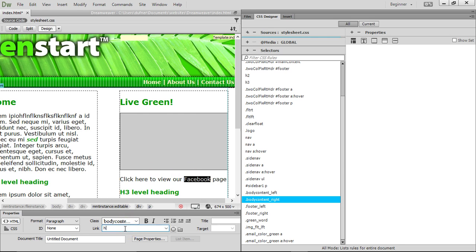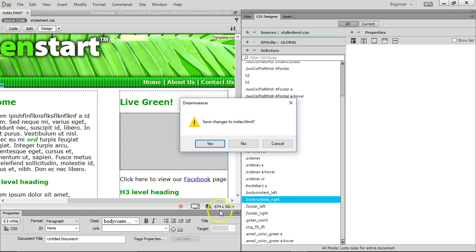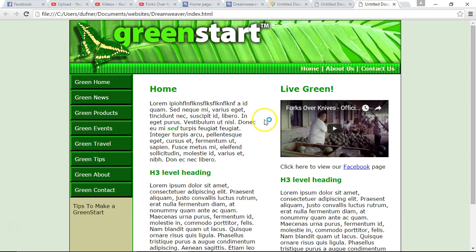So in our link, we have to put http://www.facebook.com, and then go over here to target and choose blank. And then preview in the browser. Say yes, save changes. Okay, here's your link to Facebook. If you click it, it'll go to Facebook. It'll open up a new tab.